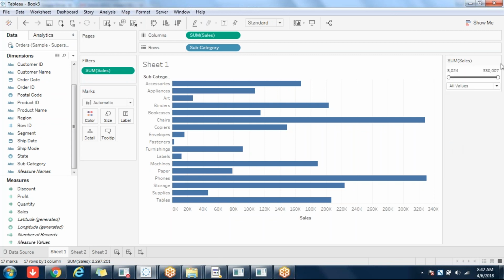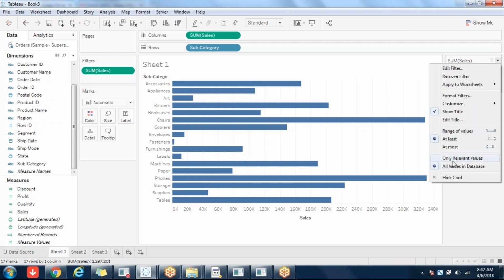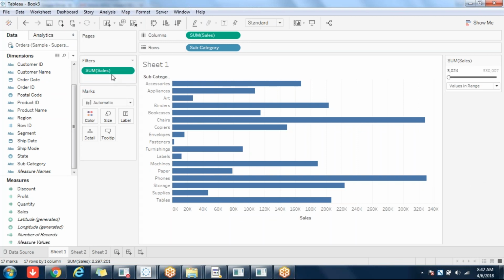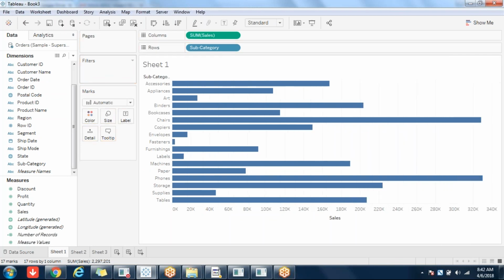At least means minimum, at most means maximum. Okay, and of course only this box. We'll see one more value option here, that is context filter. So one more option, we'll see that, not now, we'll see after some time. Now this is measure, continuous one.